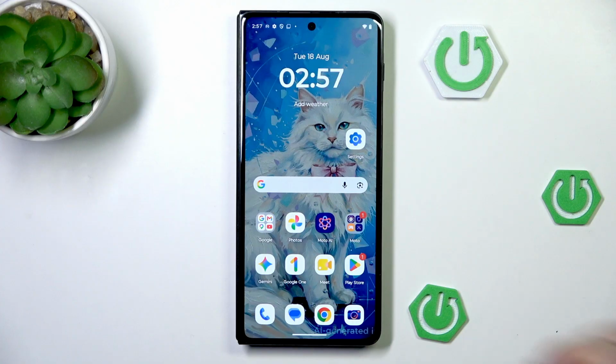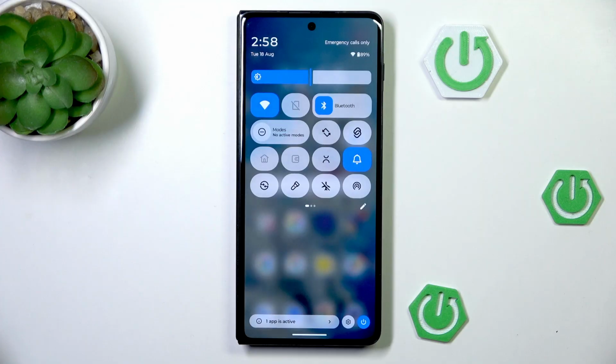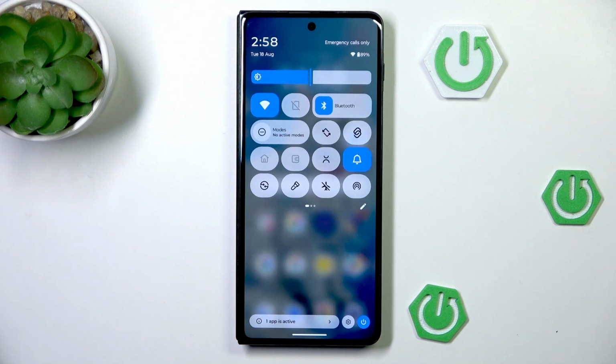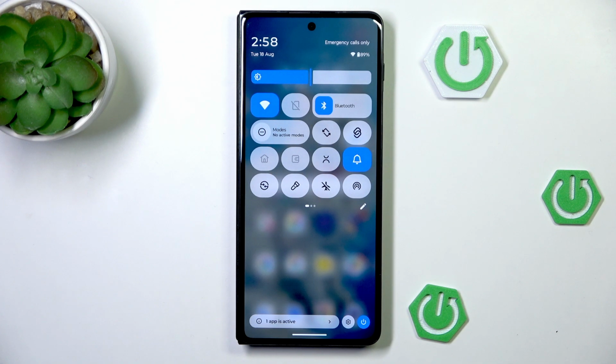Alright, so all you need to do is to unroll the upper panel. Let's open the quick settings fully, and as you can see we've got a variation in the sizes of the tiles. The Bluetooth and modes are quite large, and for example Wi-Fi is small, and we cannot really see the name of the tile. So we can actually change it.